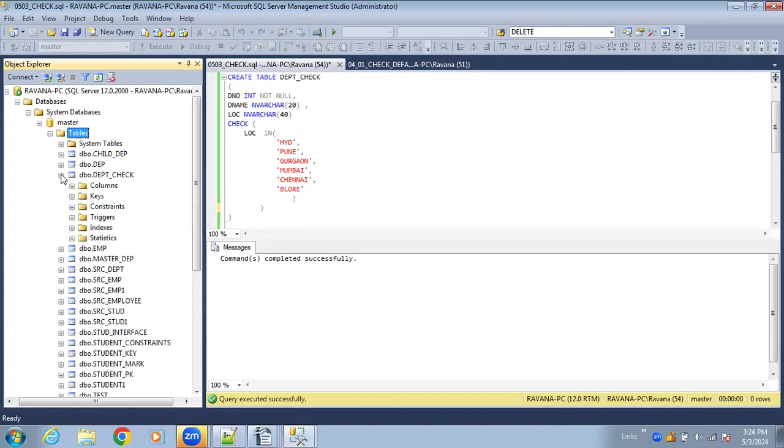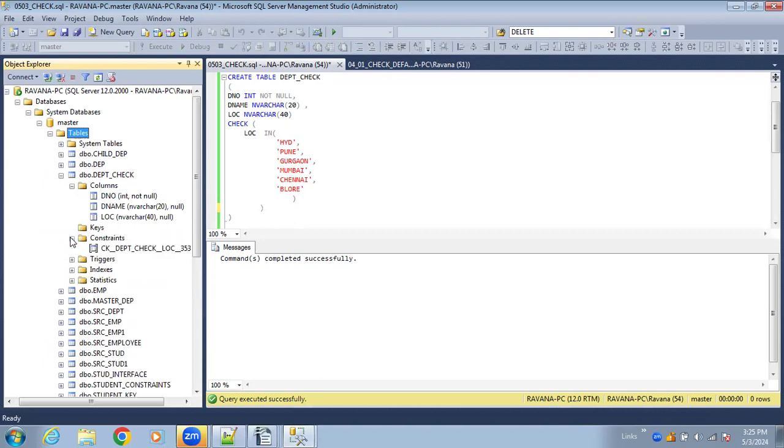Right? DBO.DEPT check. What are the columns? Department number, name, location. And if you see the constraints over here, it will not display under keys. Remember, primary key, foreign key, and unique keys are all keys. Hence, it was used to display under keys. But here it is not a key. It is a constraint.